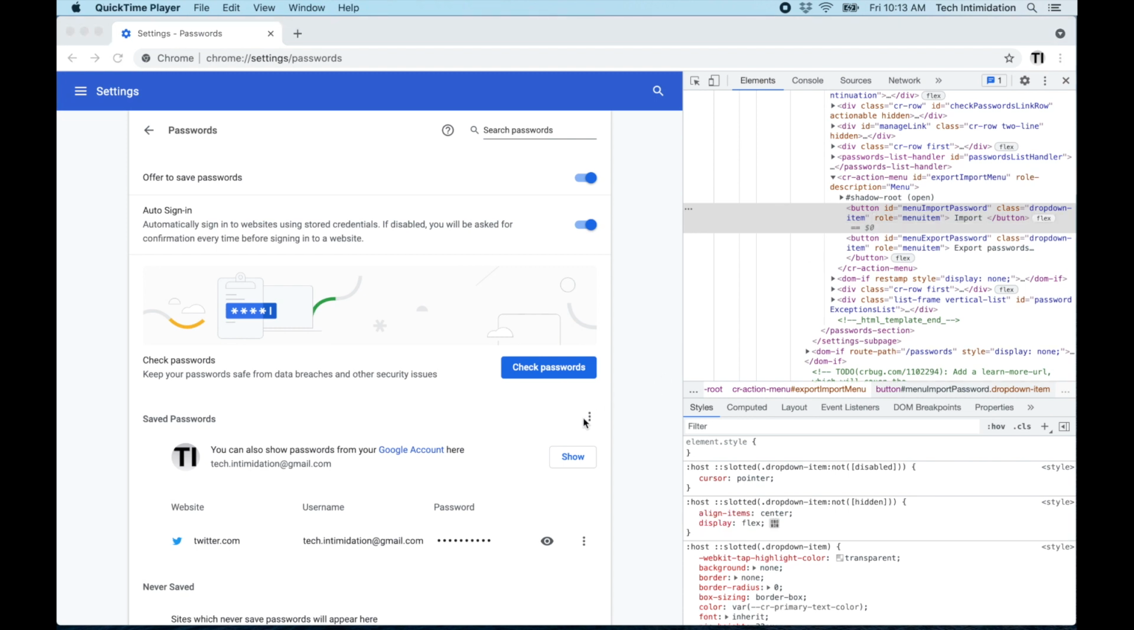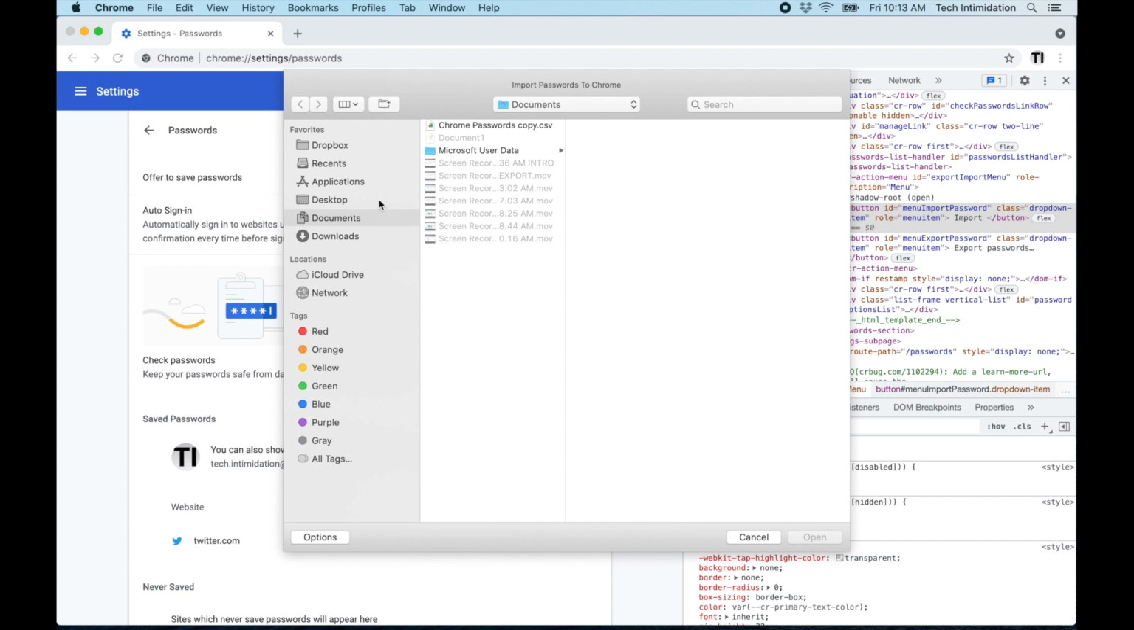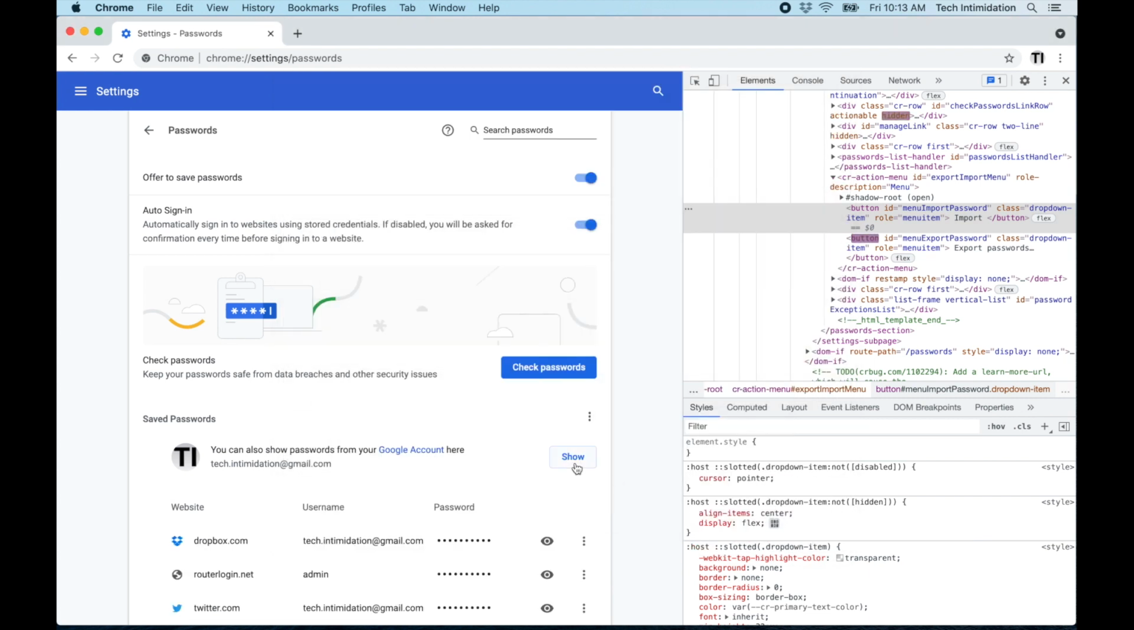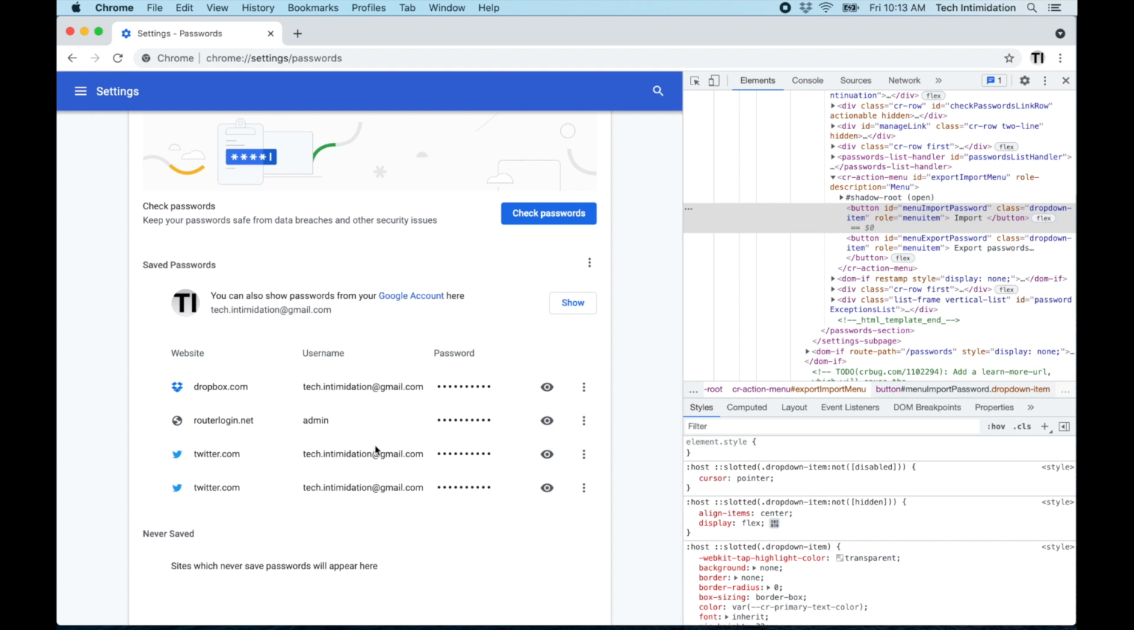So now I'm going to go over here to Saved Passwords, click on the three dots and click on Import. The import option will now be present since we deleted the hidden item from the right hand side. We click on Import and we can go to the Chrome passwords we exported earlier and open those. And those passwords will now appear here in our list.